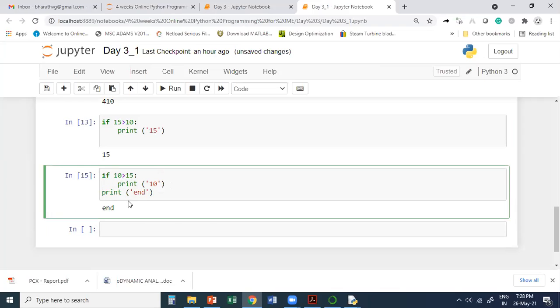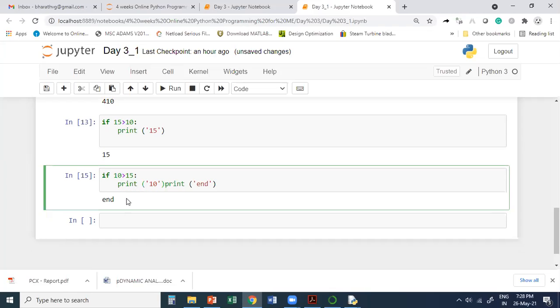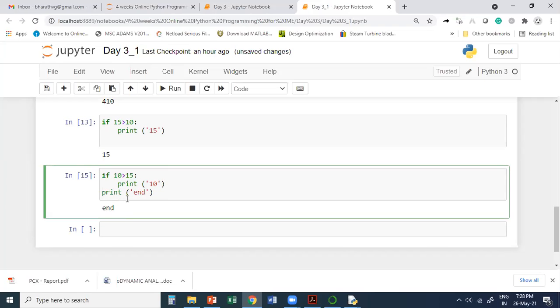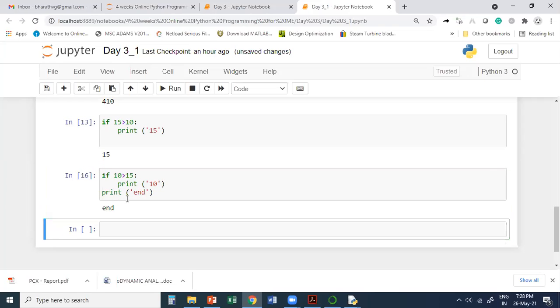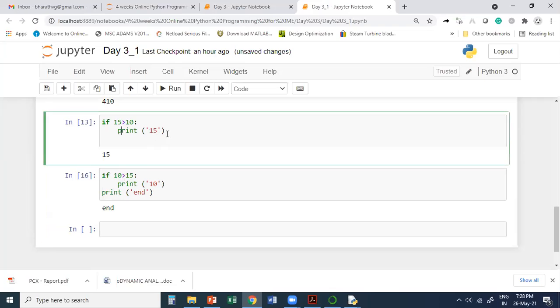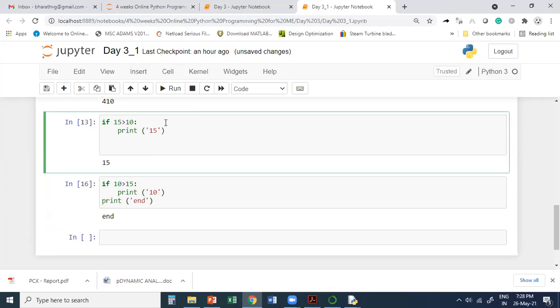If you type it within the loop, it will still be under the if condition. Please take it back away from the loop. So it will print end because it is not true, right? 10 is not greater than 15. Understood? Here also, if you type print, take it away, print end. So it won't print end because 15 is greater than 10. Understood? Simple.